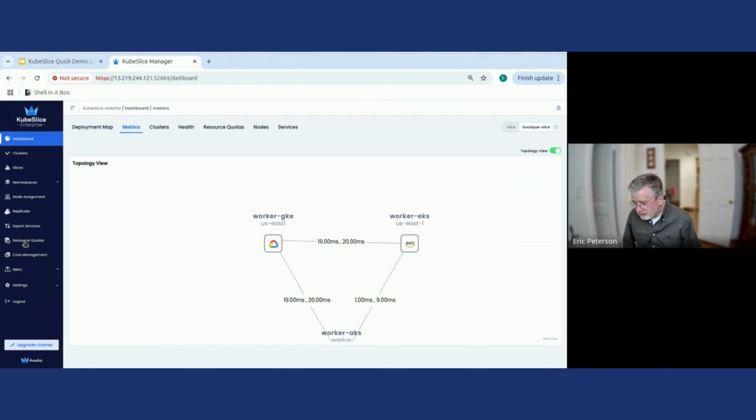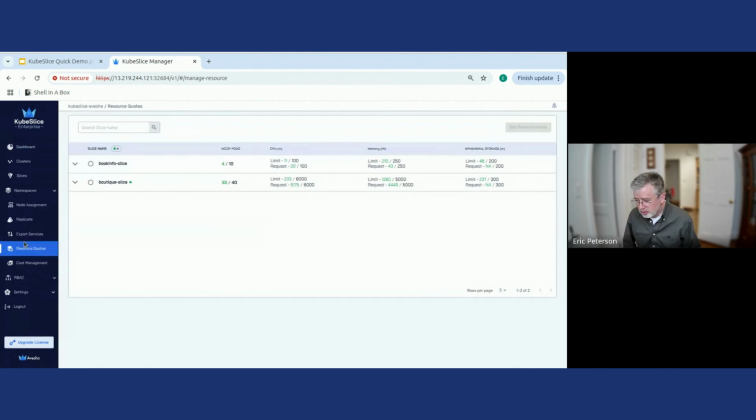Now, a key benefit of KubeSlice is the ability to control resources used by each team running on each cluster. We can do that with resource quotas, as we see here. Here on the resource quota settings page, we can see the slice-wide limits for resource usage that have been put in place for each slice. In this case, we can see the book info team has been limited to, at most, 10 pods, 100 millicores of CPU, 250 meg of pod memory, and 200 meg of ephemeral storage.